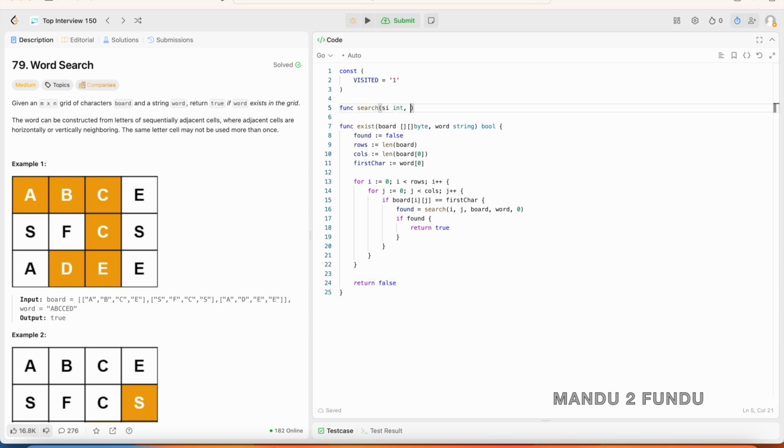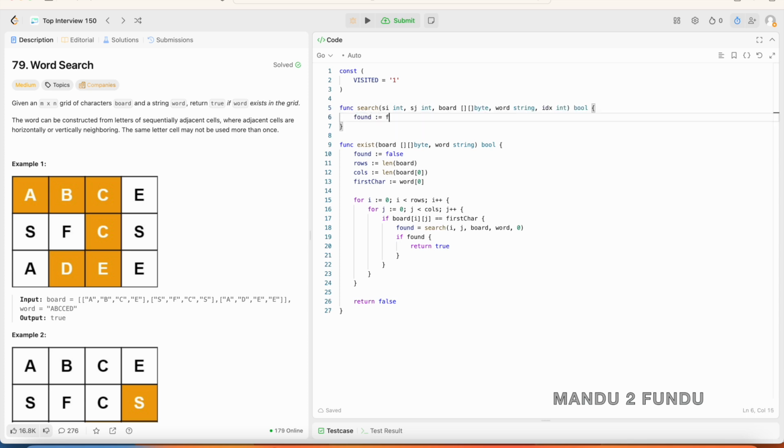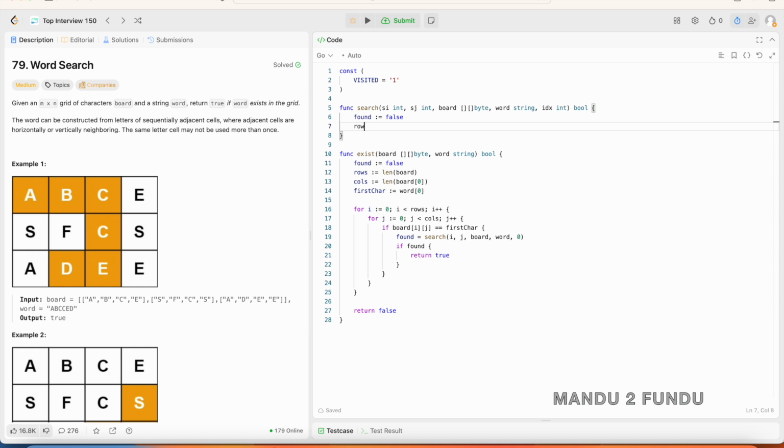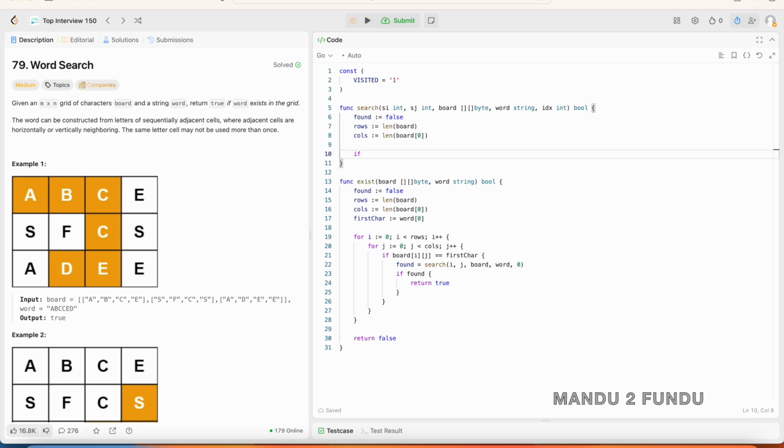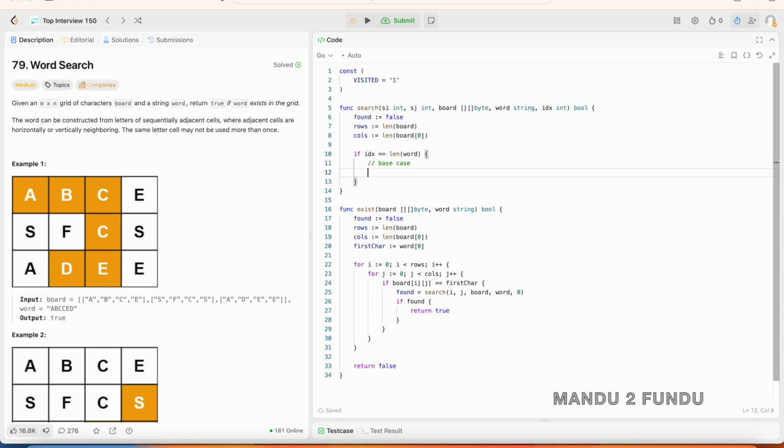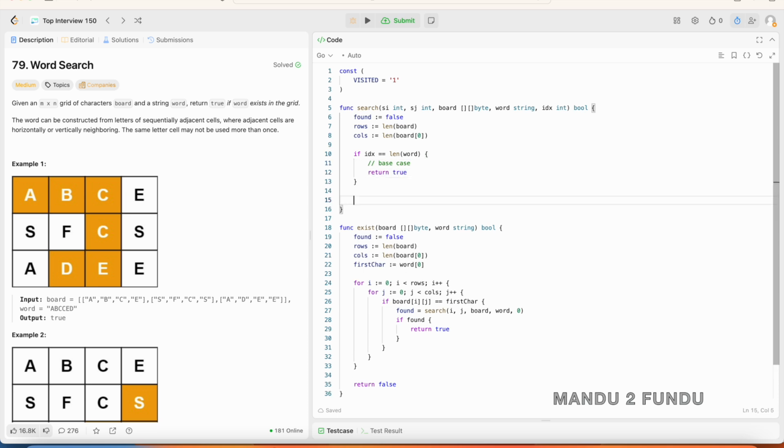Next I implement the search function. First I initialize the found boolean to false, and then I initialize the rows and columns. Next I check whether the index is equal to the length of the word. This means that we found the word in the grid, so we return true. This is the base case.